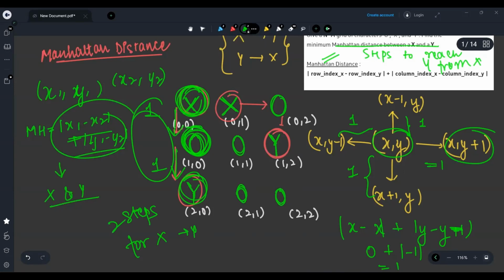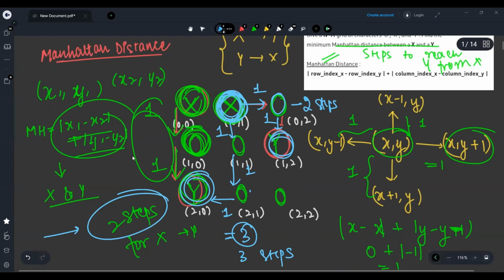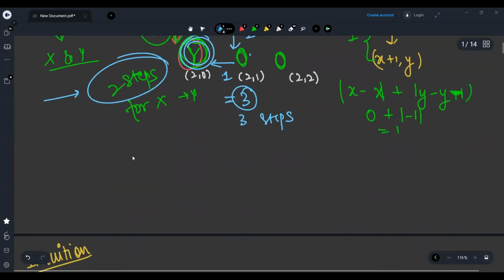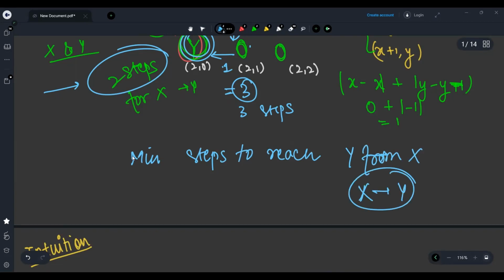Now similarly, this X can reach here in one step, then in one step here. That means two steps are required here. But if I want this X to reach this Y, it takes one step, one step, one step: 1 plus 1 is 2, 2 plus 1 is 3. Three steps are required. So at minimum, two steps are required for X to reach Y. Our aim is to achieve the minimum steps to reach Y from X.